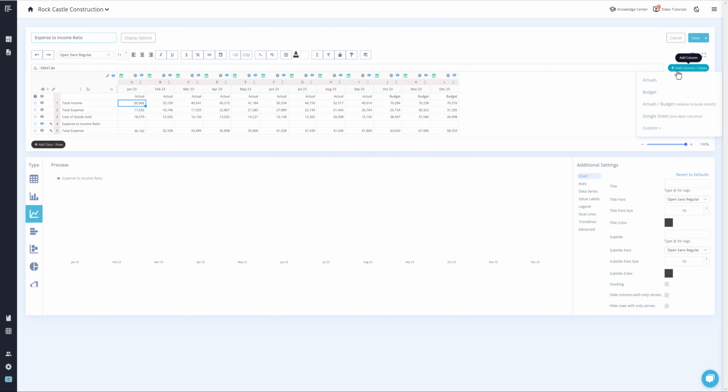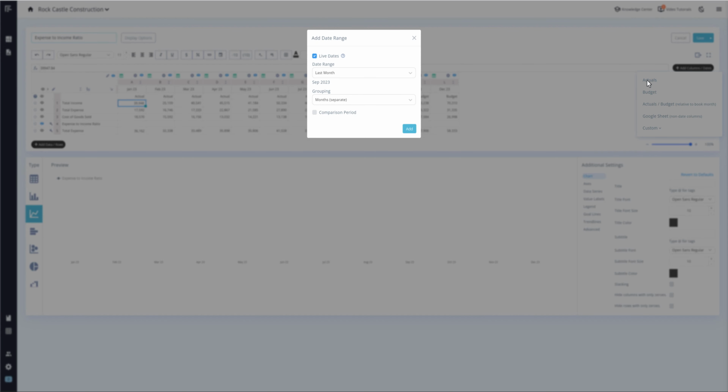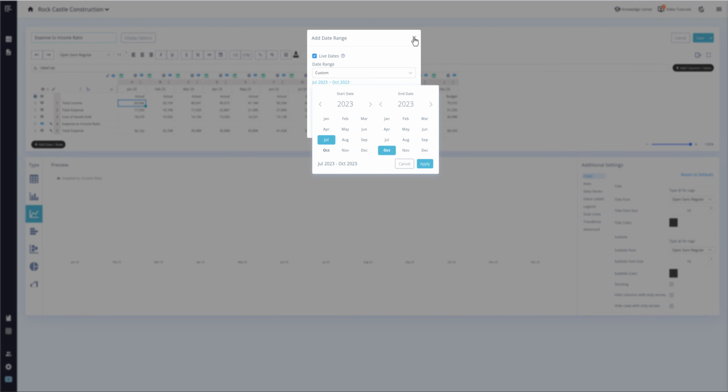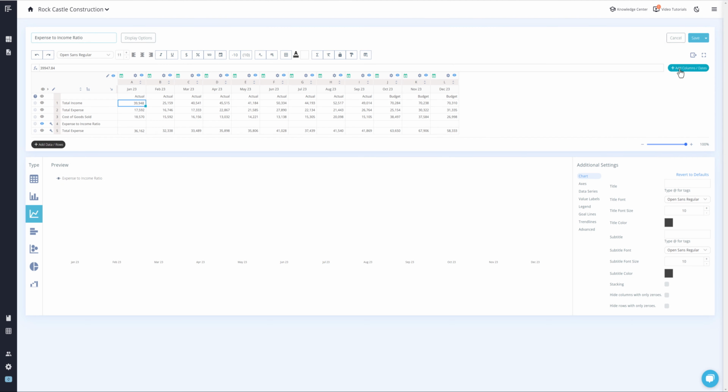In columns, you will add different date ranges and data types you need for your analysis. Select either an actual or a budget or forecast data type, or bring in additional operational data. Then, select a predefined date range that updates monthly, annually, or quarterly, or choose a custom date option. You can also add blank columns for custom formulas and additional non-date columns, like project or department names.